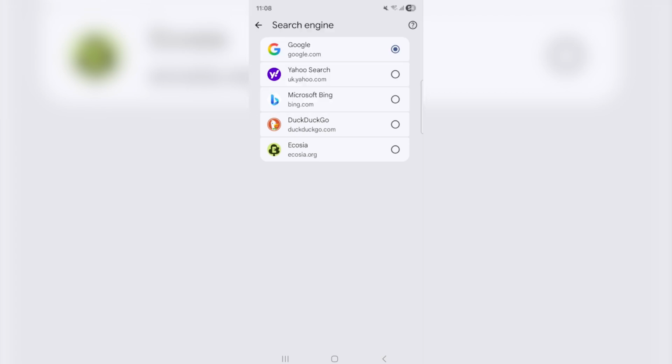Now, if this is on Yahoo search, all you want to do is switch it to Google, or obviously if you want to use anything like DuckDuckGo, Microsoft Bing, or anything like that, of course, you could go ahead and do that as well. But just make sure it's not on Yahoo, because that's obviously not what you want. Just switch it to Google, and then you should be good to go. And yeah, it's literally as simple as that. There is nothing else to it.